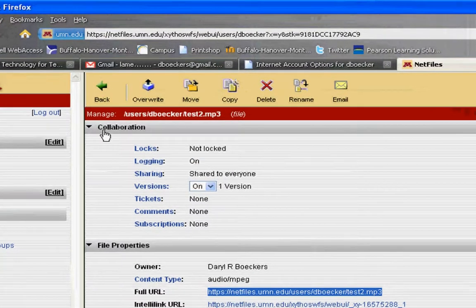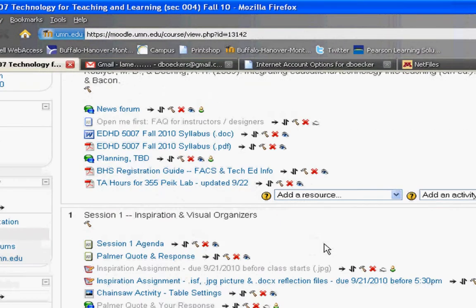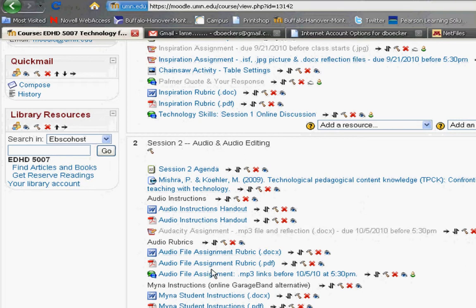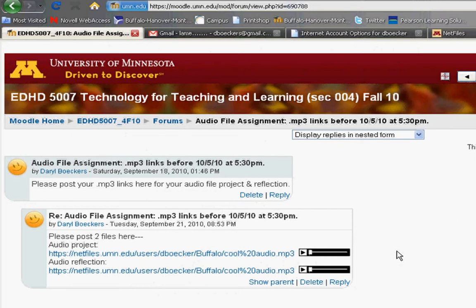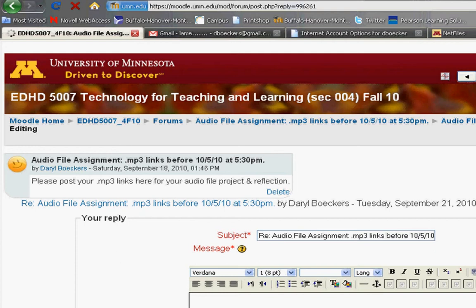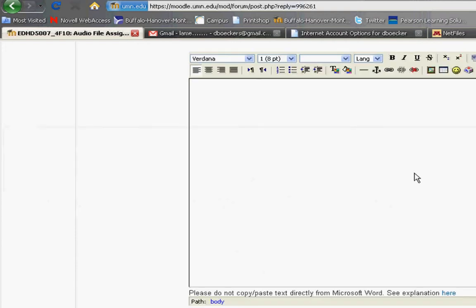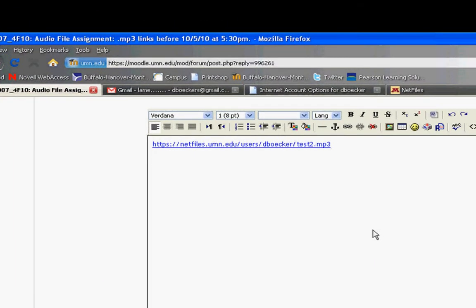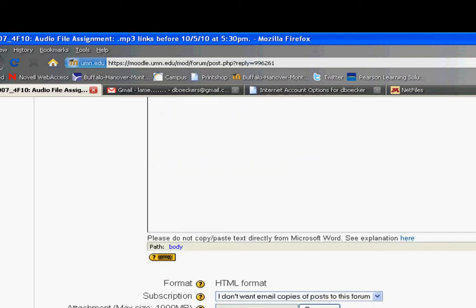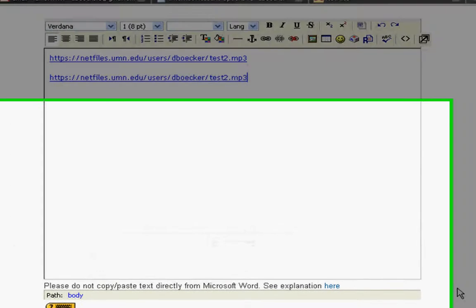So I would copy it with Control C, go into the Moodle course, and under audio file assignment, I would then reply to the forum just like you are for the readings, and you would hit reply to my original post that says please post your MP3 links here. You would hit reply, and then down here all you have to do is paste the link for your file. After you've done your audio reflection, no need to do a paper reflection, paste your second file, and you are done. You can hit post to the forum, and you're all set.